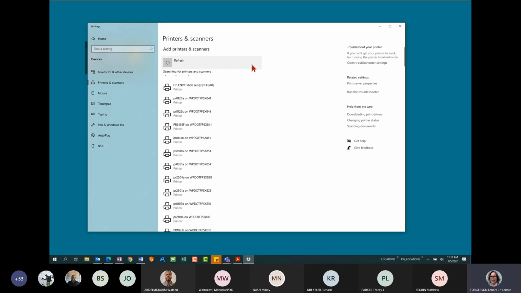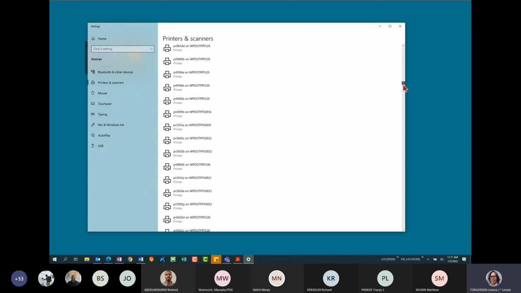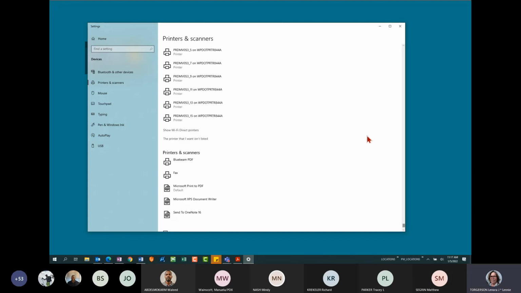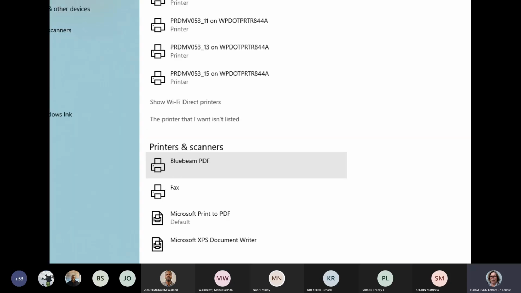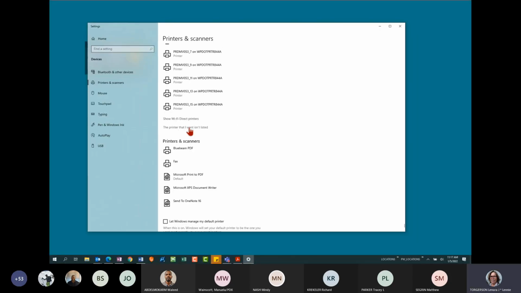This is going to take quite some time to populate this list. And I see these dots just scrolling across. Well, that's okay. I have a vertical scroll bar that's over on the right-hand side. Use that vertical scroll bar to scroll all the way to the bottom of this really long list, all the way to the bottom, and then come back up a little bit and find the statement that says the printer that I want isn't listed. That's what I want to choose.